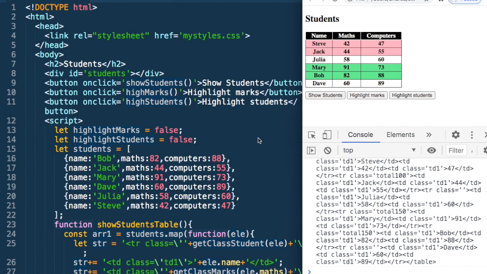So first, what are the steps we need to do? First, we need to add the remove button. Second, when that remove button is clicked, we should be able to get that click and remove that student from the array using splice, and then display the students again. So the first thing, let's add the remove button.